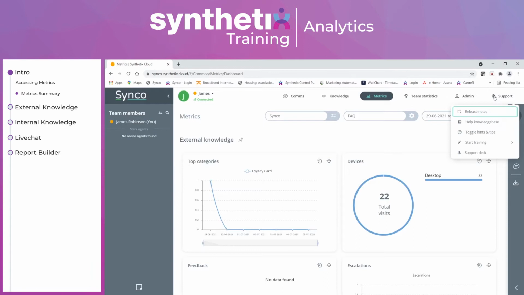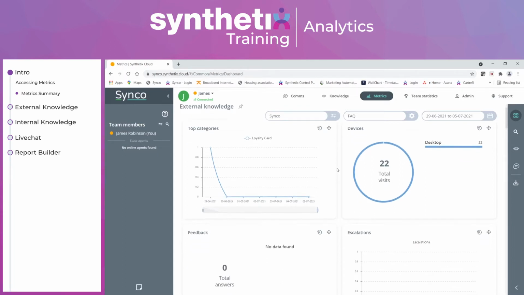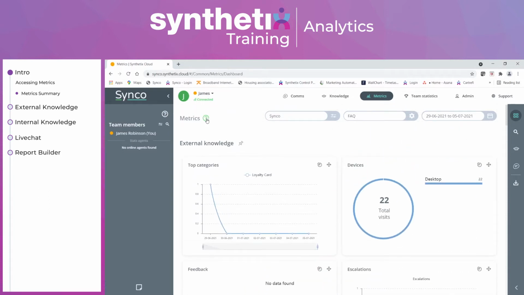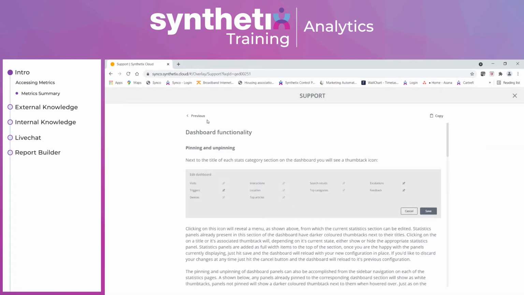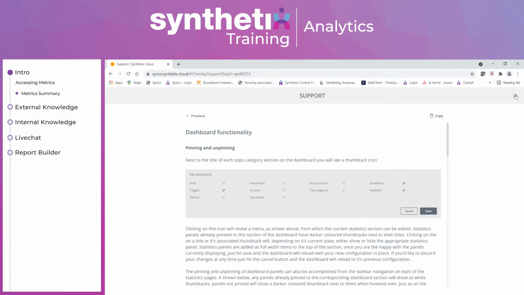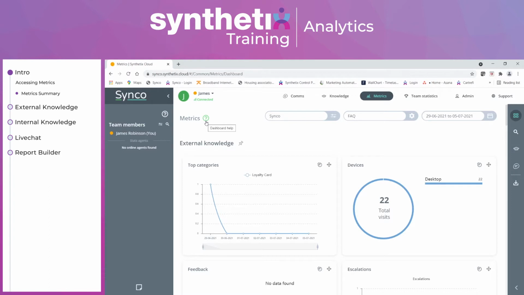You can also toggle on some hints and tips. As you can see, by pressing that button, you'll find some question marks appearing around various parts of the report. Pressing that question mark will take you directly to a relevant page within an internal help knowledge base in order to help you use and get the most out of your analytics system. I'm going to go ahead and keep those question marks toggled on.